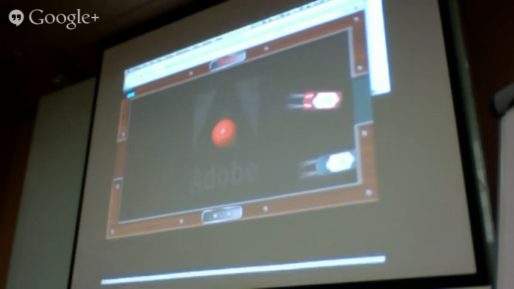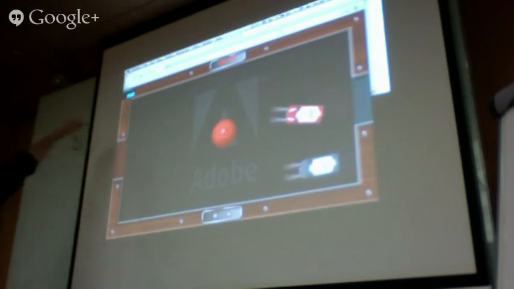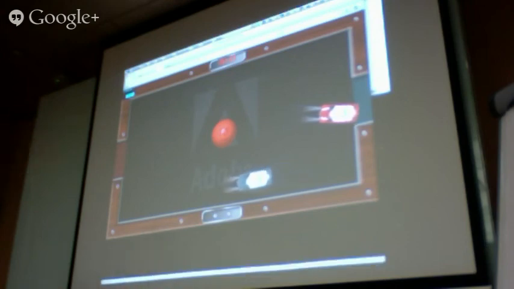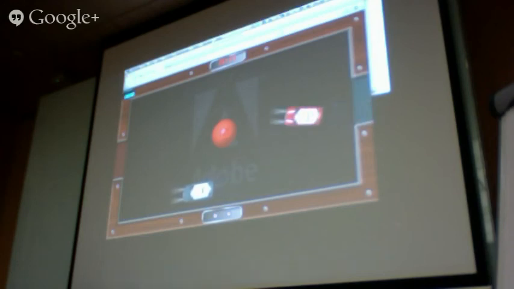But this is, I don't know why, so you can see up here it's running at 57, 58 frames a second. It's using a physics engine, Box2D. I don't know if you know, Box2D has been ported to JavaScript. It's a physics engine. It basically says this is gravity, and all I'm doing is just using it to track.